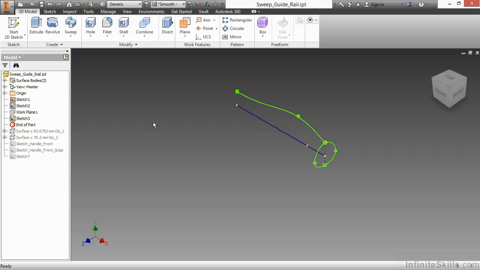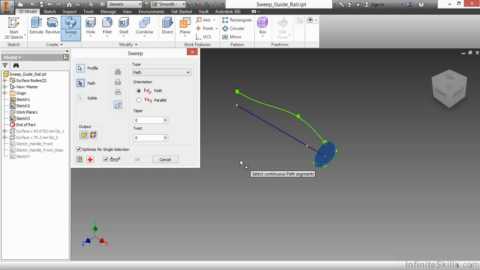So what we're going to take a look at here is a different option to the sweep called guide rail. Now, when I start with the sweep guide rail IPT from our working files directory, I'm going to begin the sweep command. My profile is already pre-selected because it's the only closed profile I have. And the path I'm going to choose will be this sketch here. Now, this is just a straight line. So it looks very similar to an extrusion, but I'm sweeping this path along this profile.